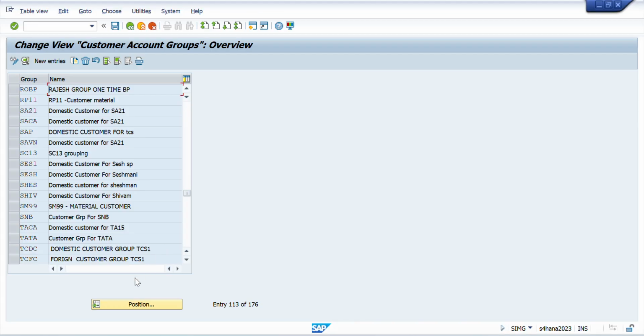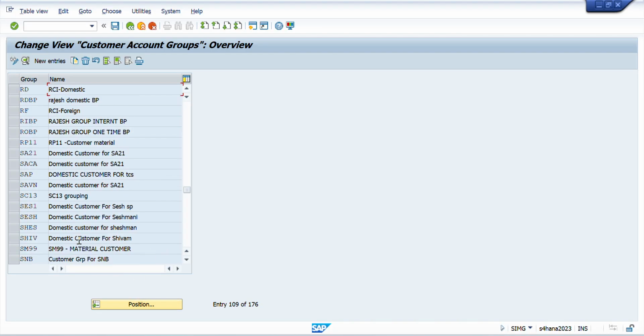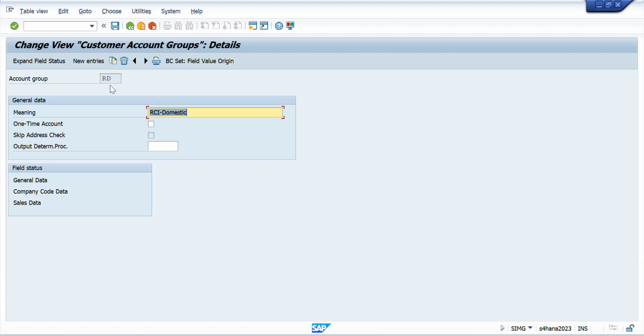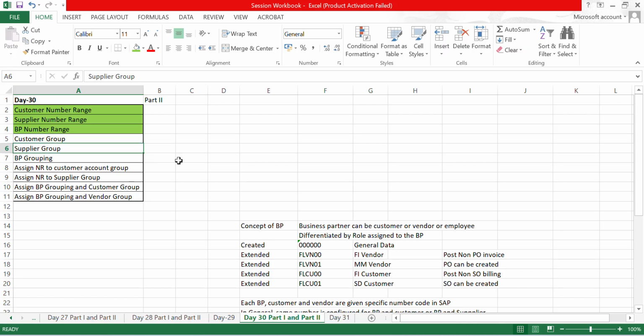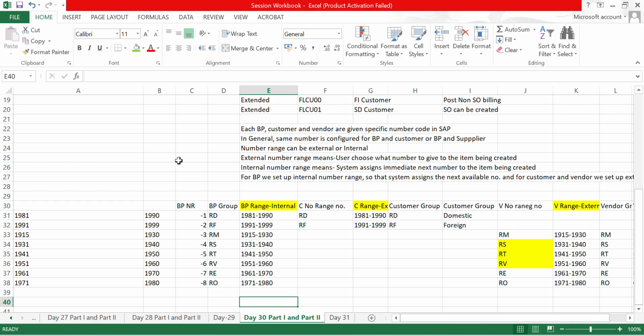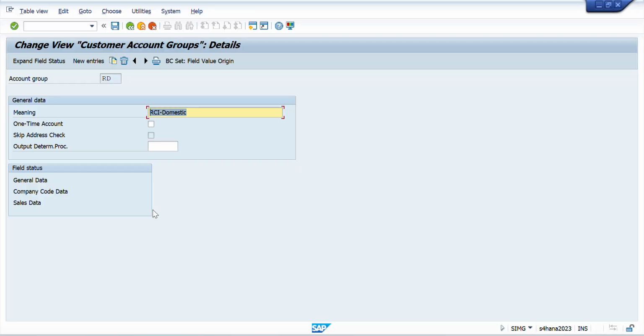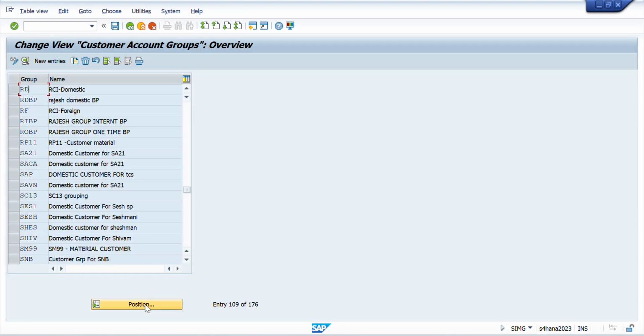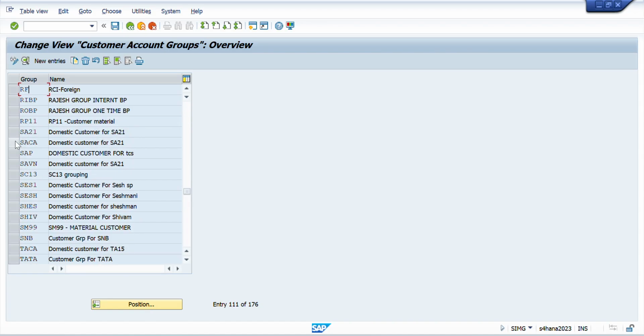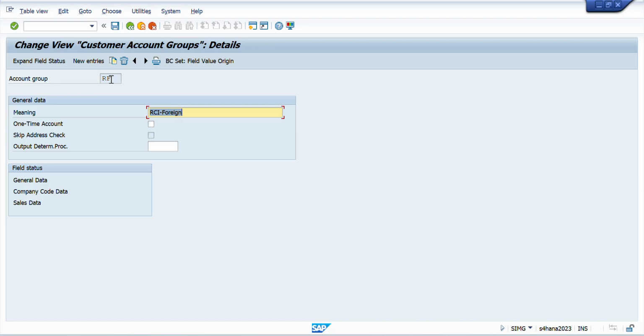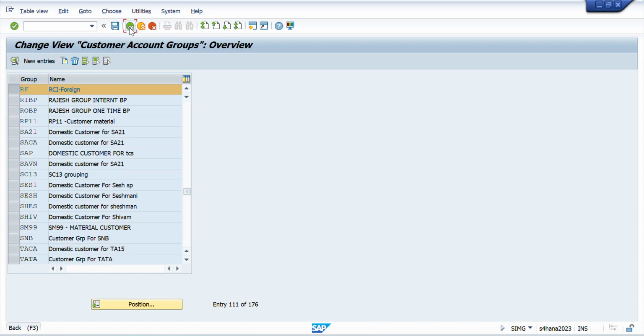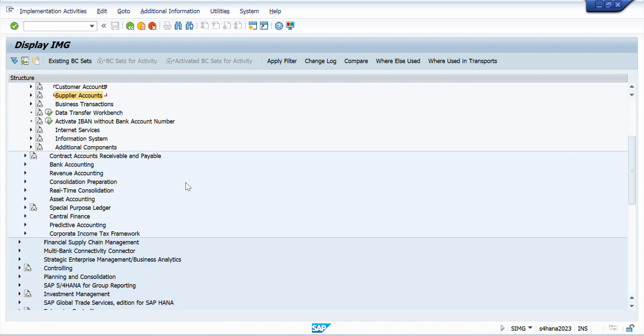So for the customer accounts, one of the account groups that we have created is RD. Let me show the characteristic. You simply give the code and give the description from our KDS. So customer groups we have RD, domestic, and RF, foreign. So the next is RF. Double click to go in and navigate into the details. So RF for foreign. Similarly, you have to also create the account group for suppliers.